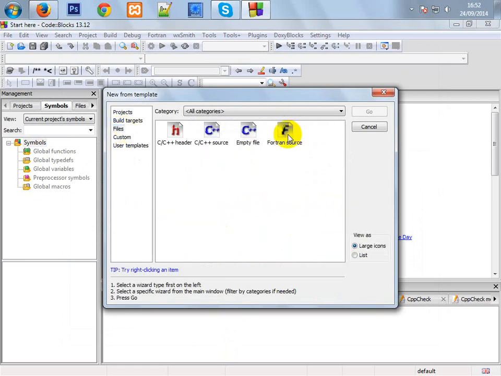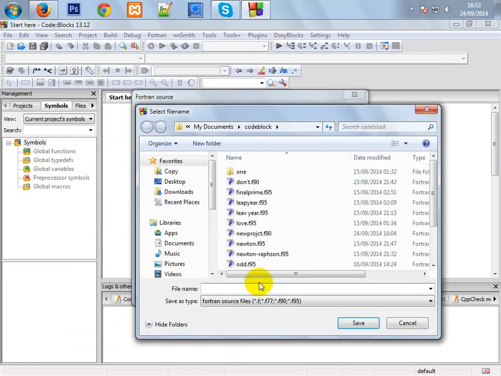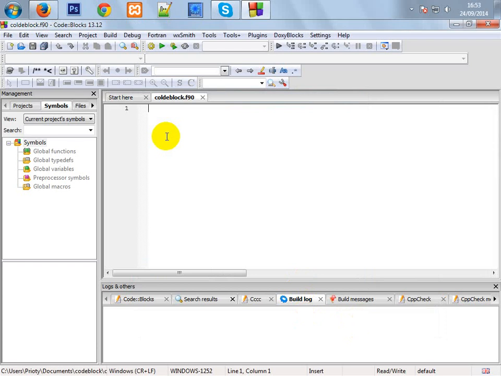Go to File, FORTRAN source, and here is the file path location where we want to save your project. Now I am writing the project name Codeblocks. A very important thing is your extension. You must write .f90, .f95 or .f77, which is the FORTRAN program extension. Save and finish.